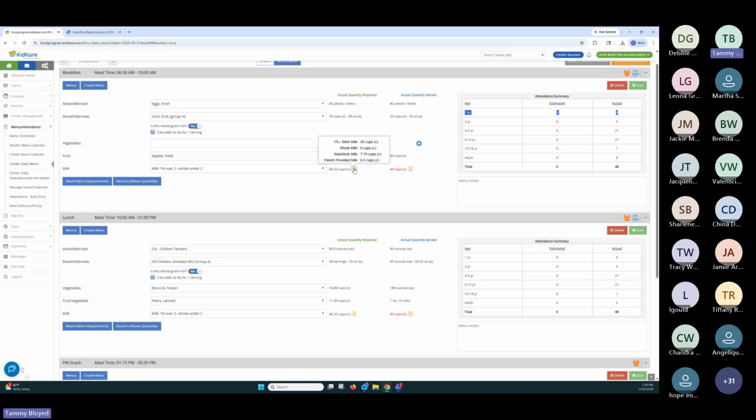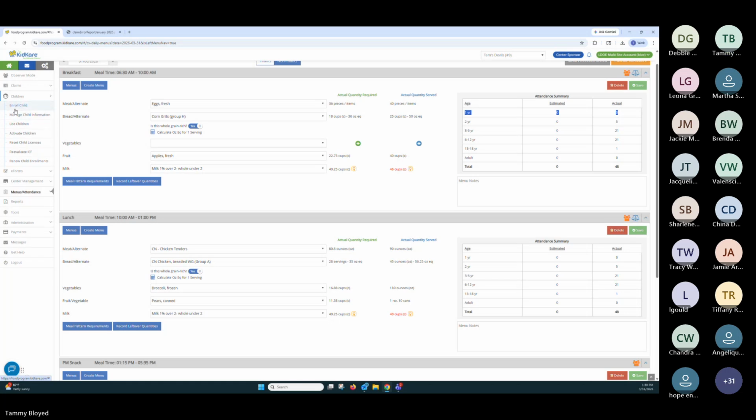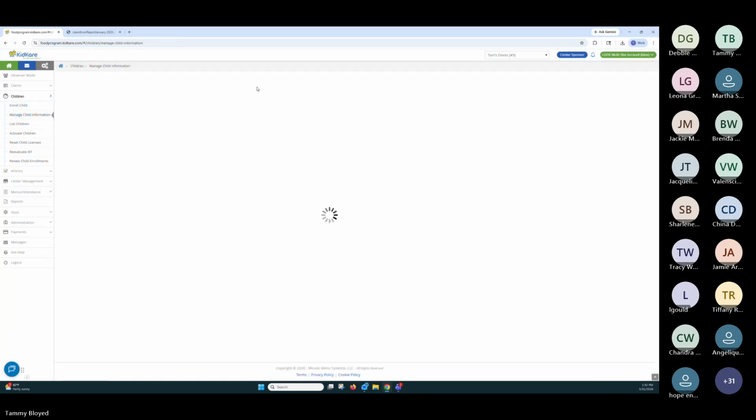However, the substitute milk and the parent-provided milk, those numbers are off. Chances are very good that either you have children who are marked for substitute milk who are just drinking your regular 1%, or you have children marked for parent-provided milk who are actually on substitute milk that you are providing. So with those, I would go back and double check the enrollment, the children's pages, and make sure that they are marked correctly under the allergies and conditions tab.